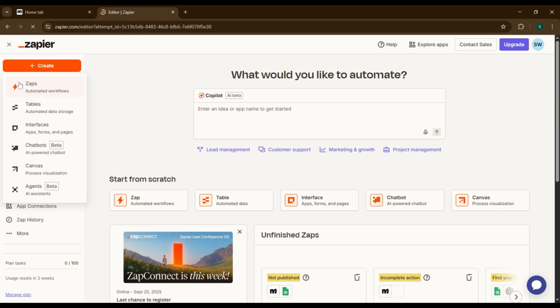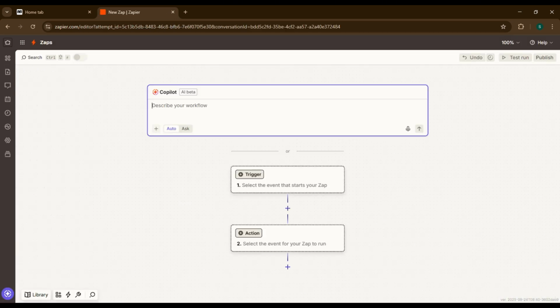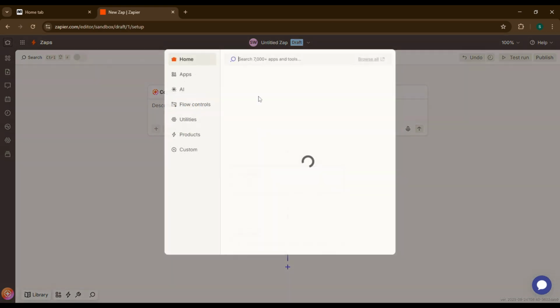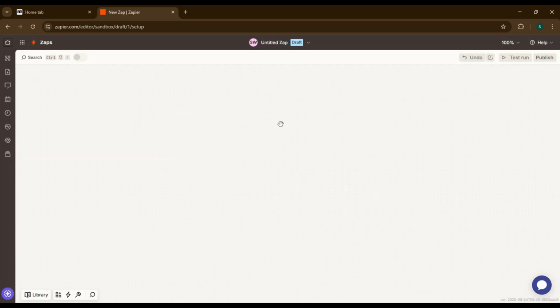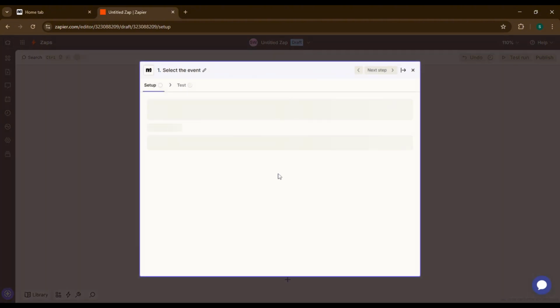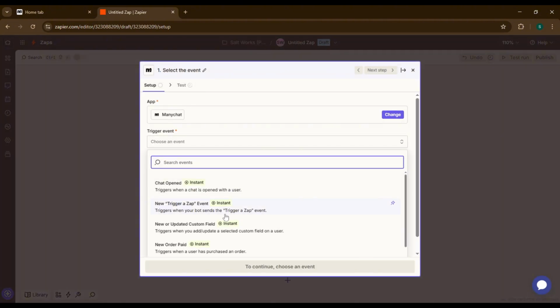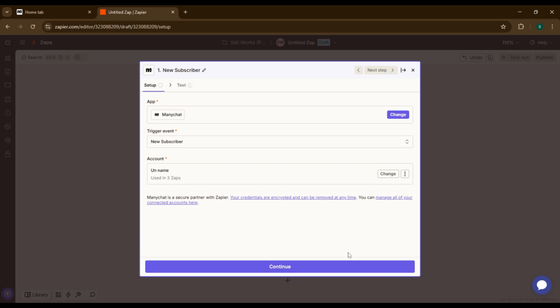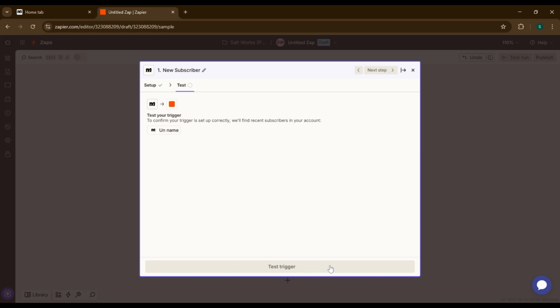Then, click Create Zap. For the trigger, search for and select ManyChat. Choose the trigger event New Subscriber. This will start the automation whenever someone new talks to your bot. Connect your ManyChat account. You'll need your API key, which you can find in ManyChat under Settings > API. Copy and paste it into Zapier.